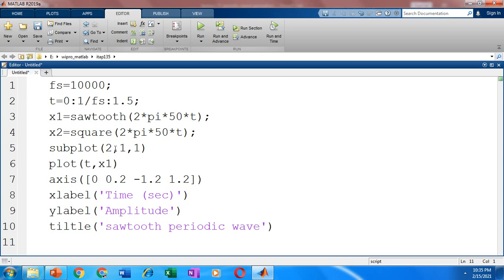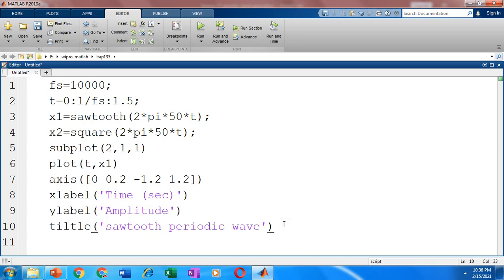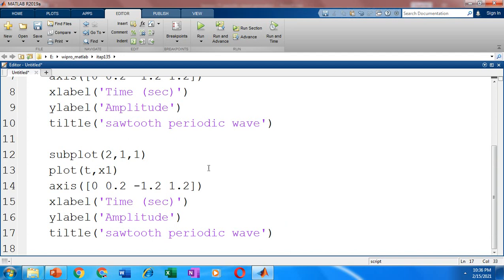Okay, so done with plotting the sawtooth. Now let's do the same for the square wave as well. So let me copy paste this. So here subplot will be 2, 2 comma 1 comma 2, and this will be plotting t comma x2 because x2 holds the square wave. Now the axis and the xlabel and ylabel, let them be the same. So this is going to be the square periodic wave.